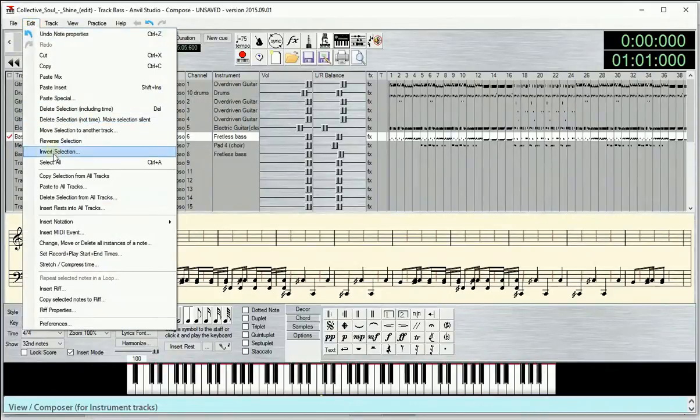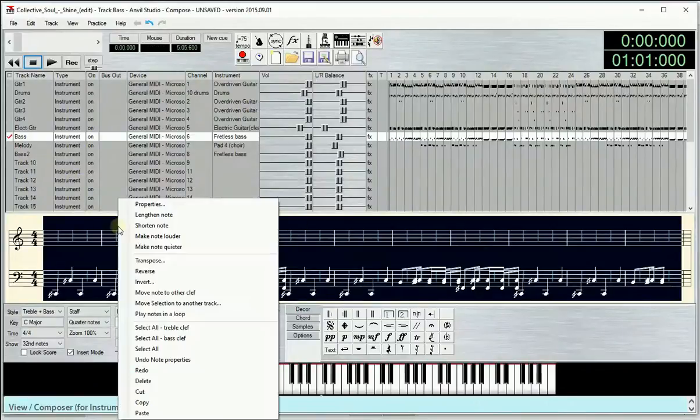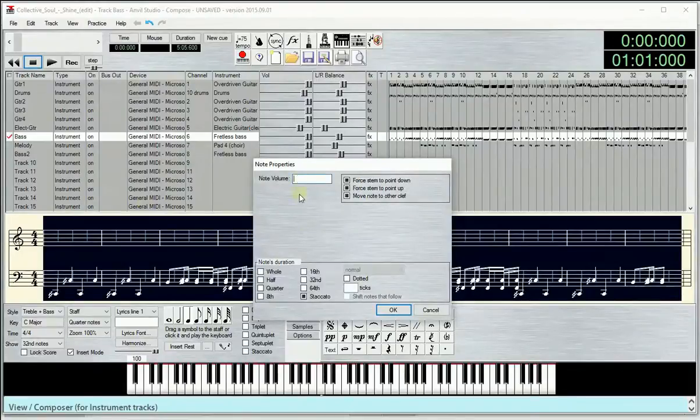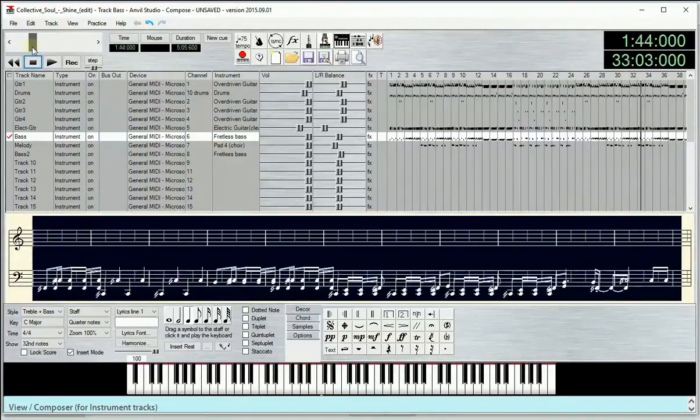Edit. Select all. Properties. 75, because that was working for that one. Okay. Well, it sounds good there.